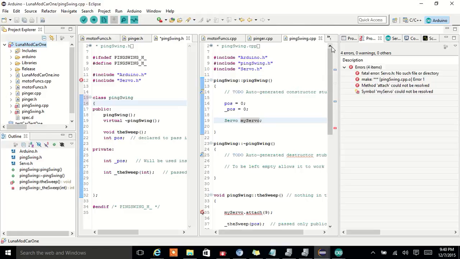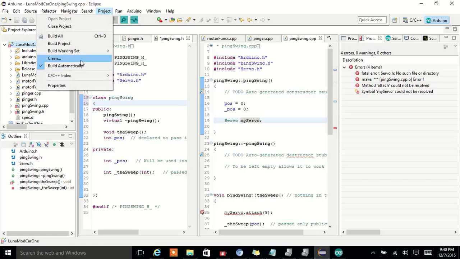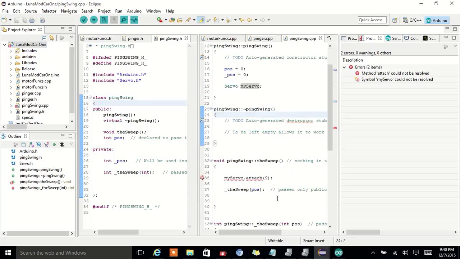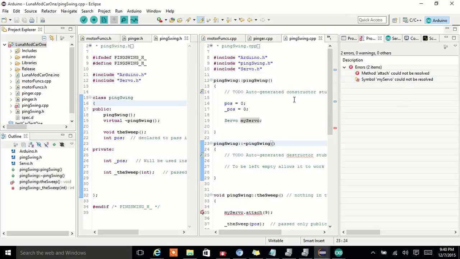Hallelujah. You had to understand what I went through in order to get this to work. So let's go to project, clean. The red is gone. Our servo is now working and we can go forward. Of course, my method attach, they're saying there's something wrong with that, but I will figure that out. The best thing is that my servo is working.